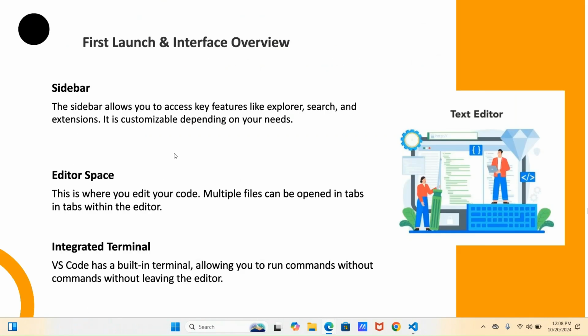Let's go to the next slide. We have successfully launched VS Code. Let's look into the interface overview. We have the sidebar. It allows you to access key features like Explorer, search, and extensions. It is completely customizable, depending upon your needs.